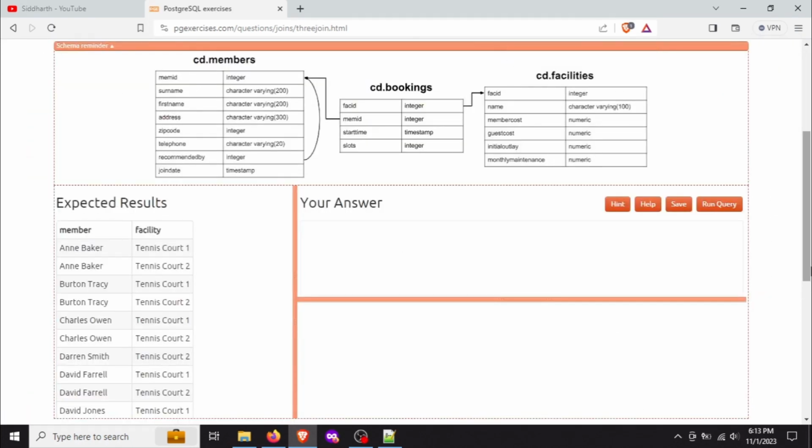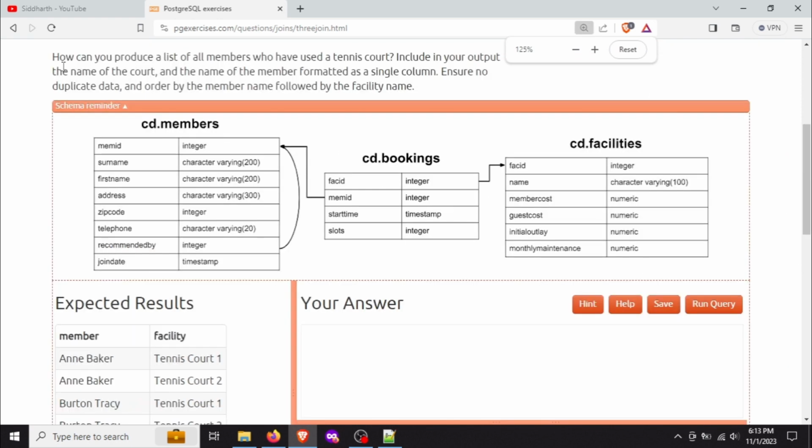All right, so the next query was: how can you produce a list of all members who have used a tennis court? This means the members table and the facilities table. Include in your output the name of the court, and the name of the member formatted as a single column. That means we have to concatenate first name and surname. Ensure no duplicate data, that means distinct. And order by the member name followed by the facilities name.